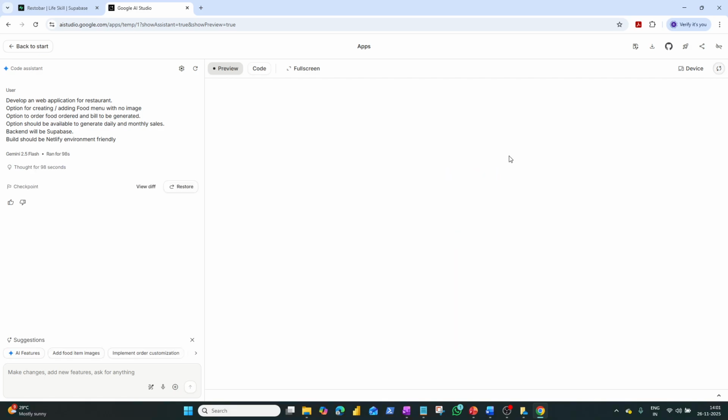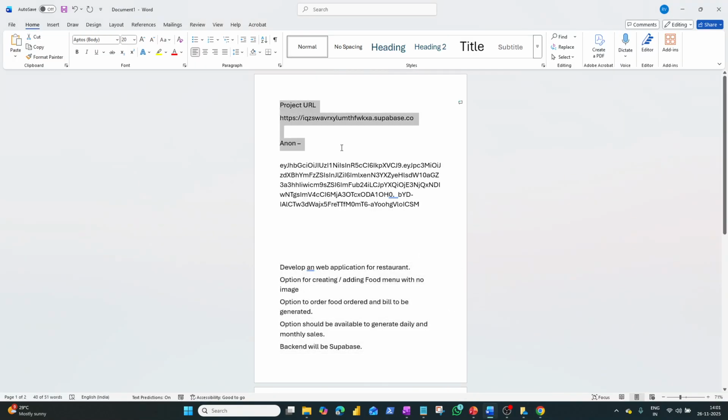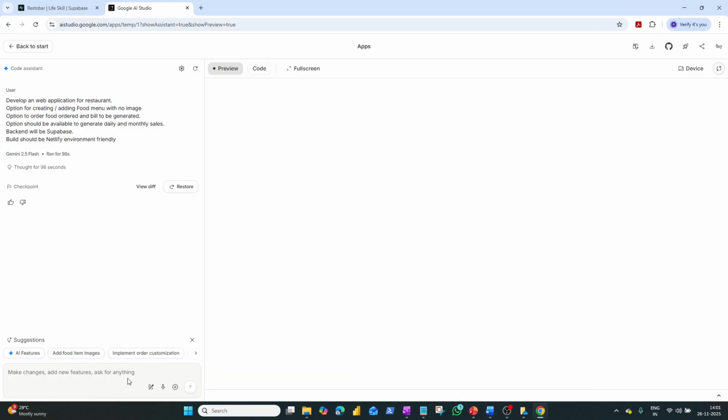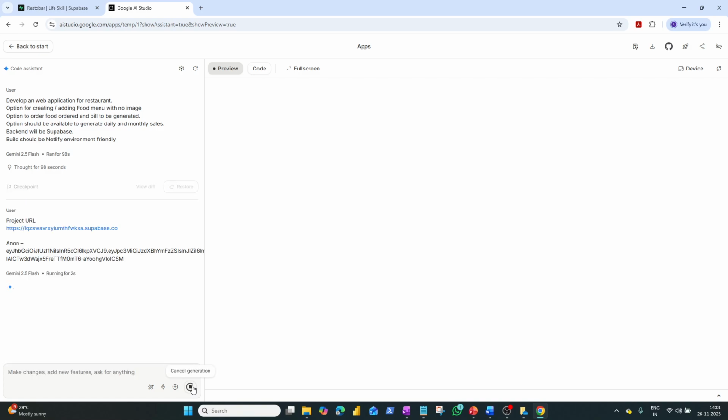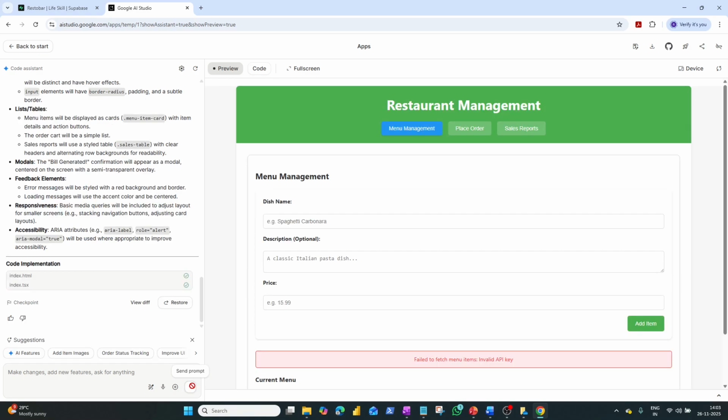Now we will supply the database information by copying the project URL and the anon public API keys. Now we see the front end has been created. However, we see that the menu items are not being fetched because it says the API key is invalid. I'm going to supply it again and do a refresh.